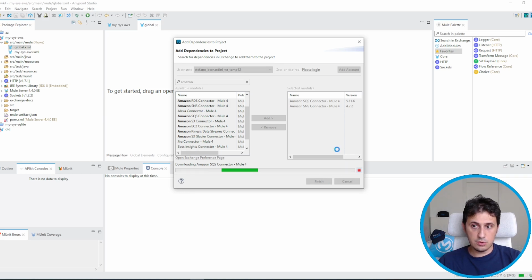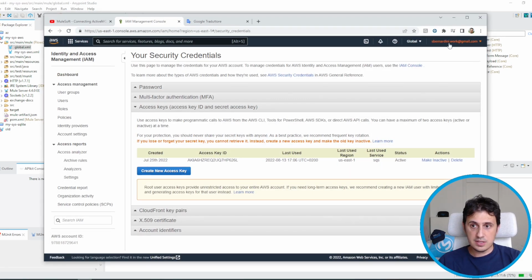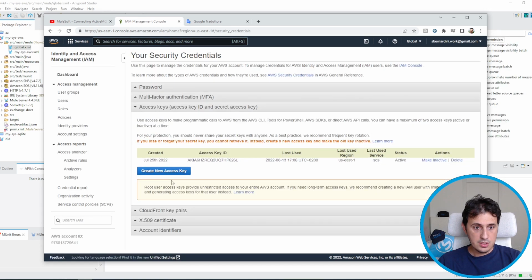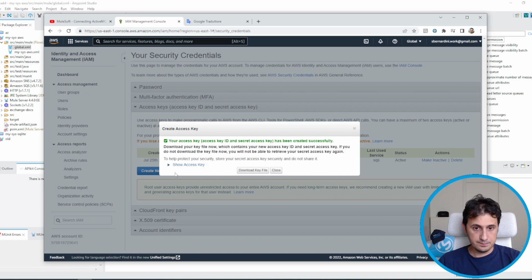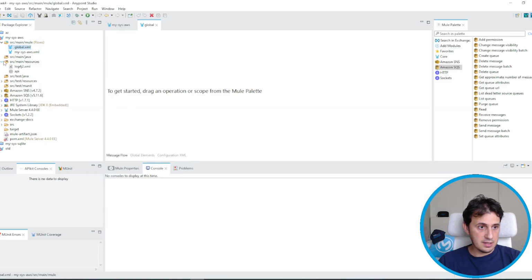Now I need to connect. I need credentials for my Amazon account, so I can move to my Amazon account. I click on my security credentials and go to access keys. I need to create a new access key. Show access key. These are my access key and my secret access key.